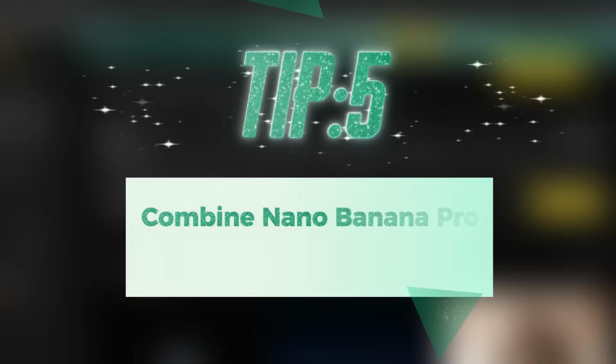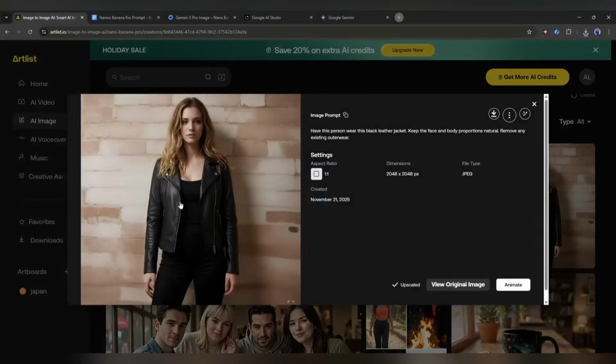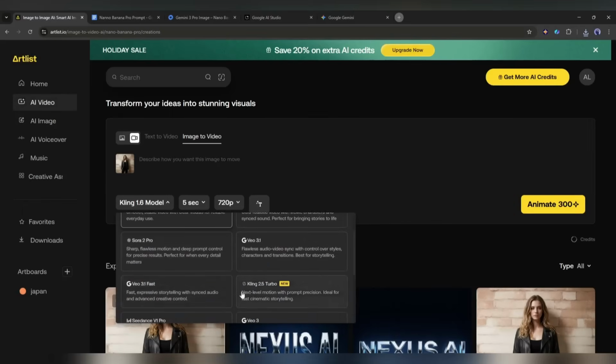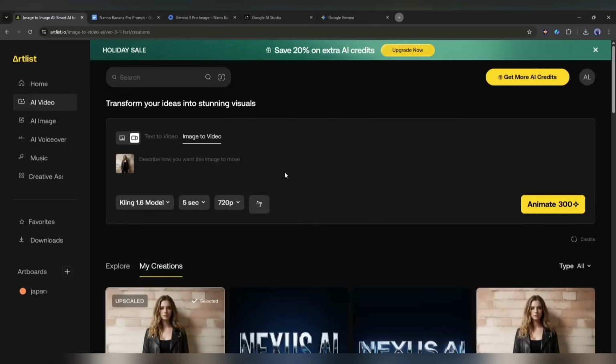Tip 5, combine Nano Banana Pro with other Artlist tools. Remember, Artlist isn't just an AI image generator. You can turn your Nano Banana Pro generated images into video clips using top-tier video generators like Kling, Sora 2, VO 3.1, and others.